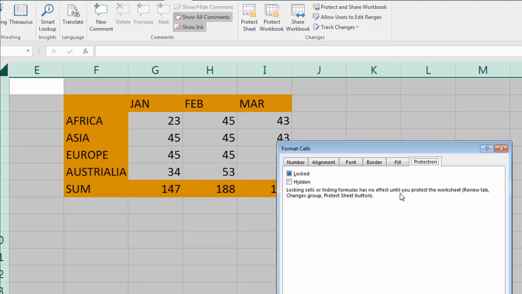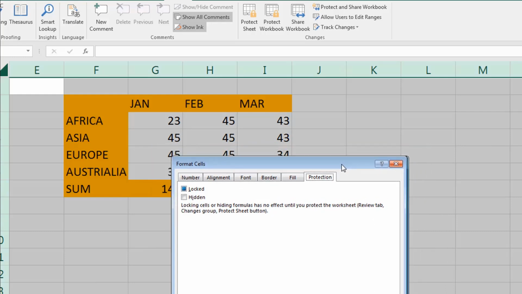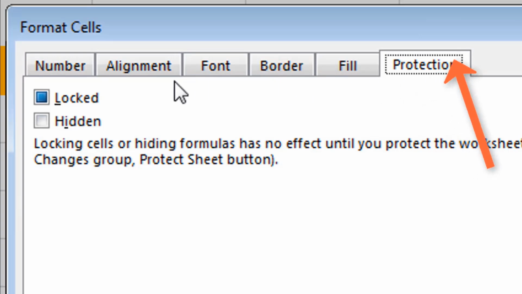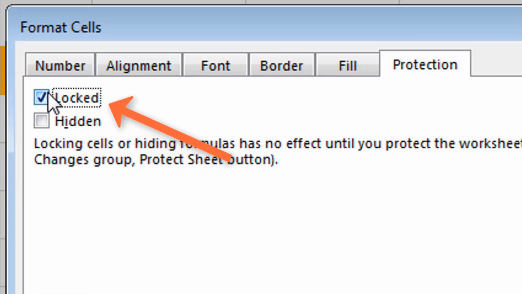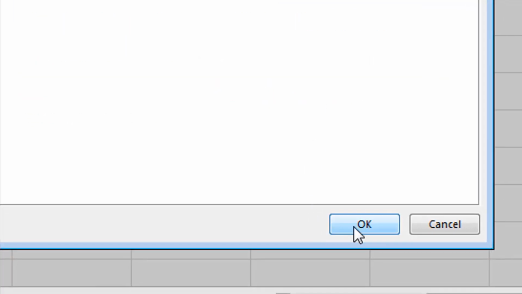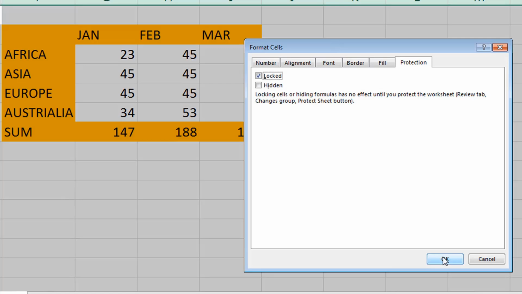Okay. Then this menu comes up. And then I go ahead and select Protection. And then I will select Locked. You see that the box has been checked. So when I click OK, the entire spreadsheet or the entire sheet will be locked, protected from data entry or editing. So I'm going to click OK.